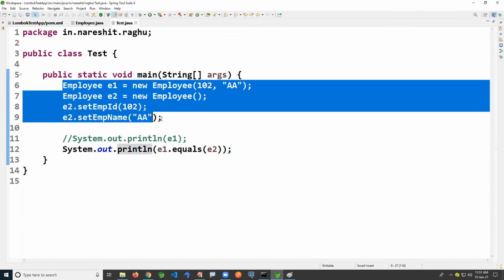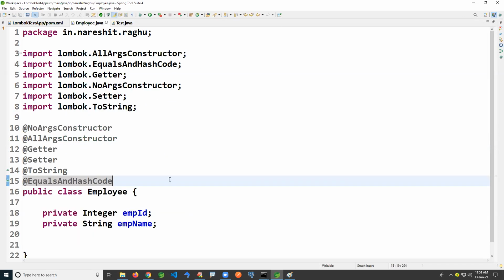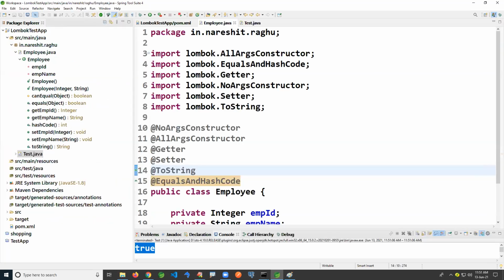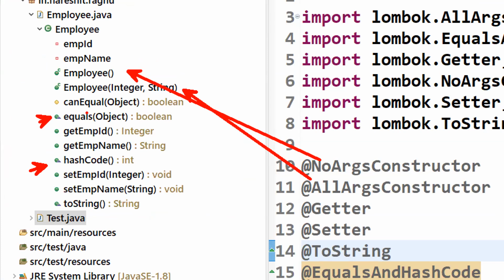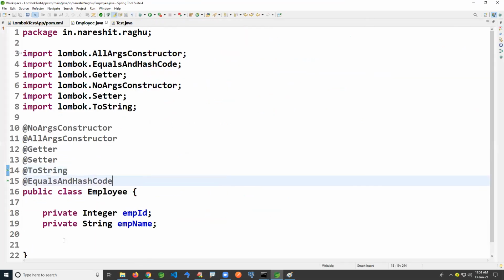So if you want to compare two different objects, you must override the equals and hashCode methods. This is a core Java concept. Here I'm just showing Lombok annotations. Observe, you can apply a default constructor, all-args constructor, setter and getter methods, hashCode and equals methods. Equals internally checks whether we can compare these two objects or not, and the toString method. Like this we have. So this is one example.